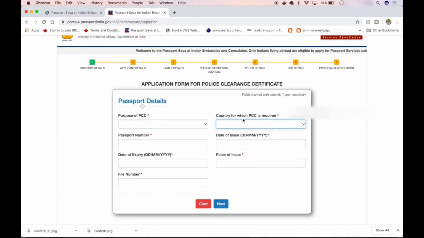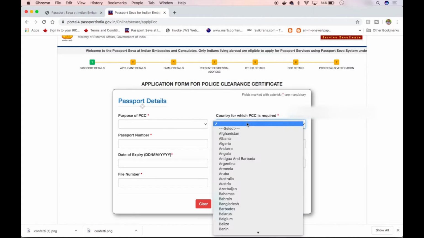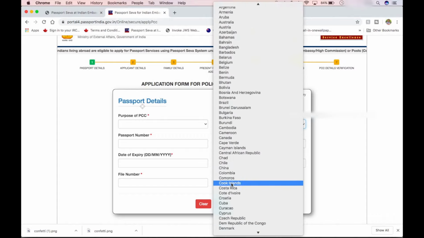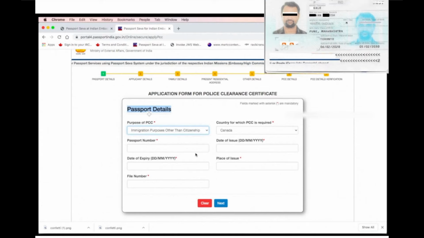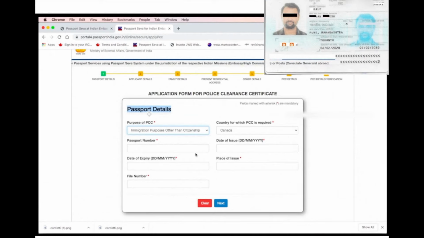The second field is the country for which PCC is required. Now here, if you are in Canada and you need this for Canada PR, you should select the country as Canada. Now the passport number will be your passport number. Date of issue will be the date the passport was issued. You can find this on the passport. Date of expiry also you will find on your passport. Place of issue is also a field that you will have on your passport. File number you will be able to find on the last page of your passport.